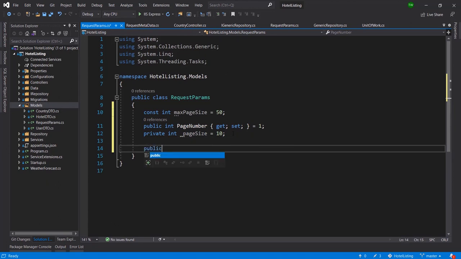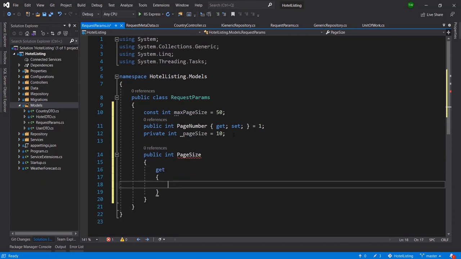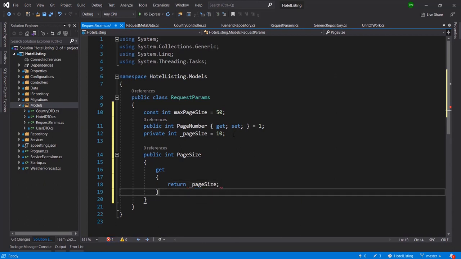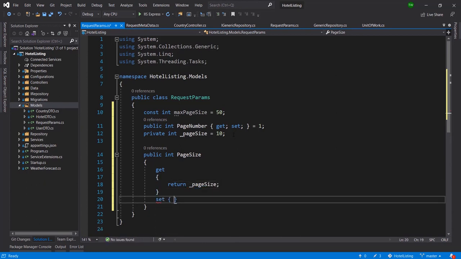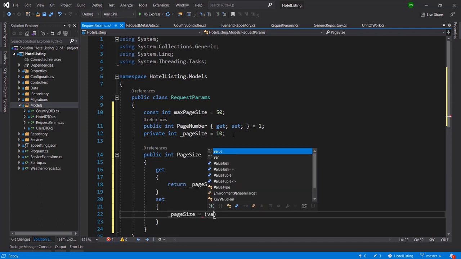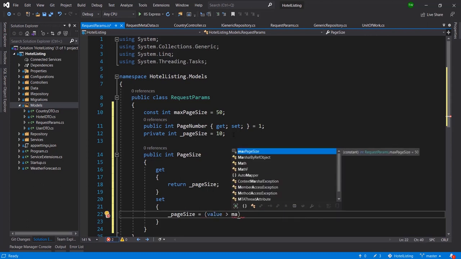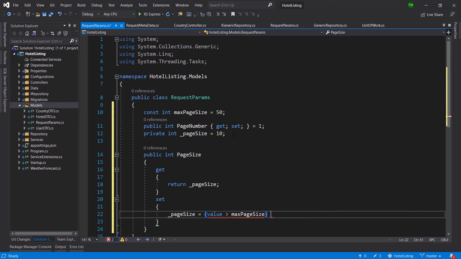But then I'm going to make the page size a public version of the page size, where I'm going to manually say get, and here I'm going to return underscore page size. But then we can also set the value for page size to be equal to, and I'm going to say value being greater than max page size. So this is a question. I will just use a ternary operator to say if it is greater than the maximum page size, then we send back the page size.